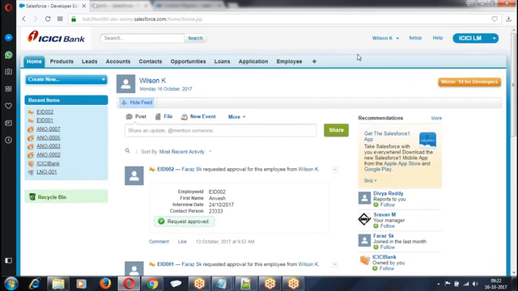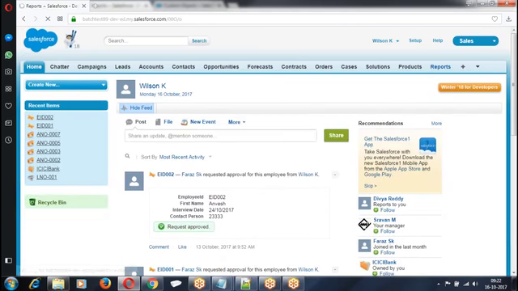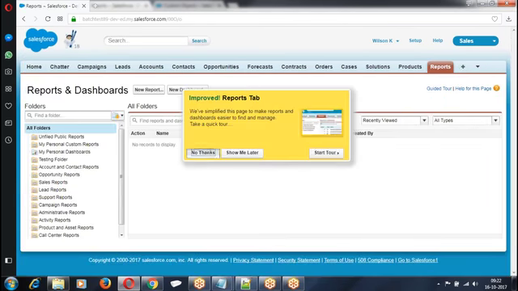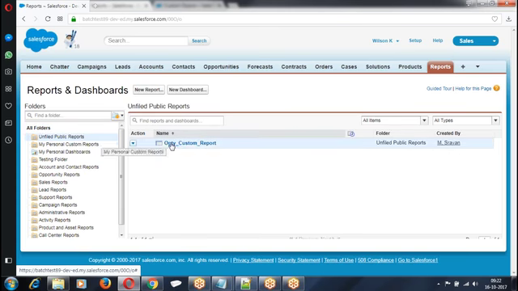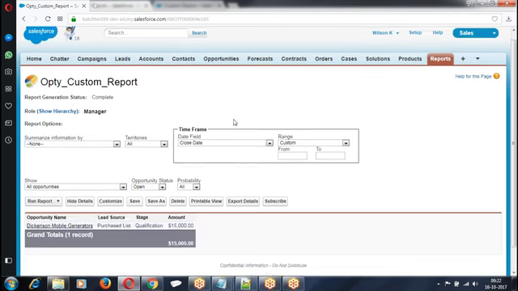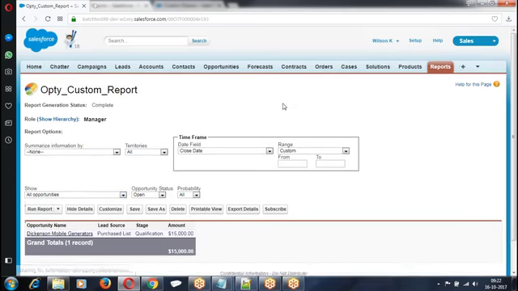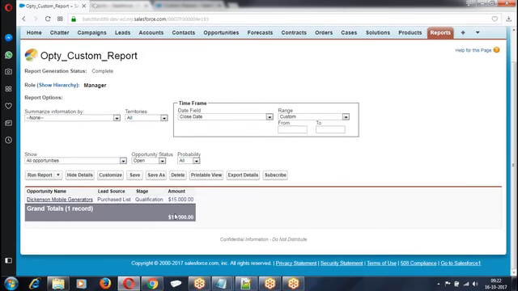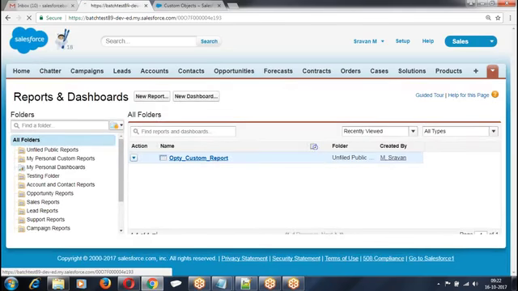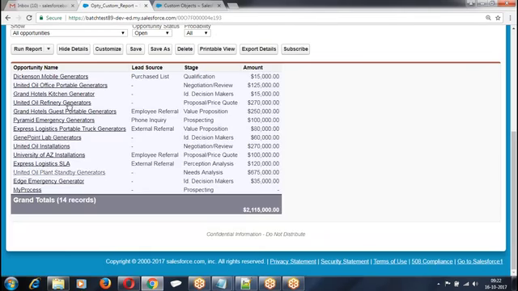Right. Now what I'm doing? So we are going to the format. Go to the reports again. Open the report. Right now when you open the report, in the unified public folder, you were able to see the report. How many records were you able to see? Only one. But in the report, how many records are there? There are 14 records, right?